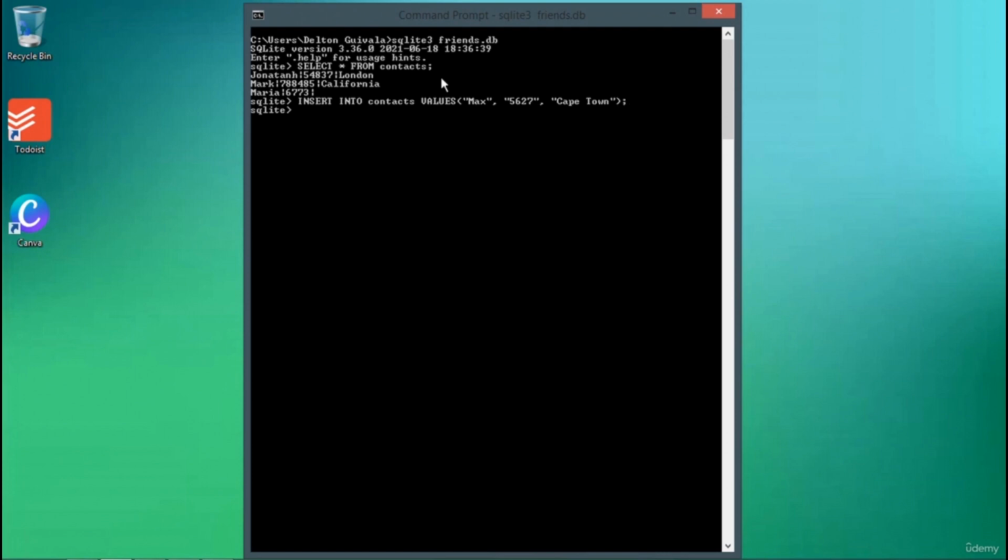Let's retrieve the data and see if the data is there. You can navigate through the previous commands that you've written in your command line using the up and down arrow keys, and if it doesn't accept, you can simply write again, select all from contacts. I'm going to press the up arrow key. This is the command that I want to write again. Hit enter. I have as the last record Max, 5627 and Cape Town. Well, you see that we have inserted a string type in the integer specified column.